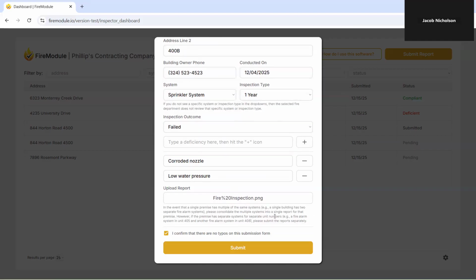You'll notice some text down here. This is just explaining when to submit separate reports versus one report. I know things can get a little complicated when submitting documentation for a big commercial building that has multiple separate systems and such. Hopefully this description clears things up for you. Obviously, if you have any questions, you can reach me at support@firemodule.io, or you can reach out to your local AHJ. But in any case, these are the only forms you need to fill out.